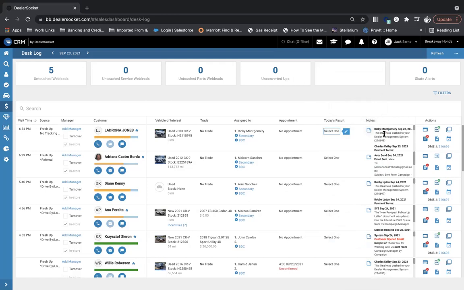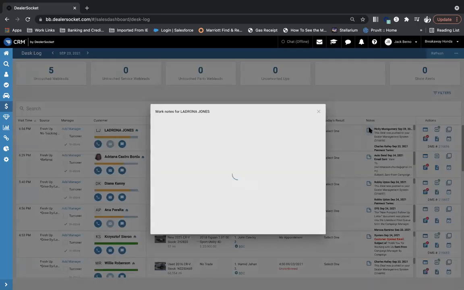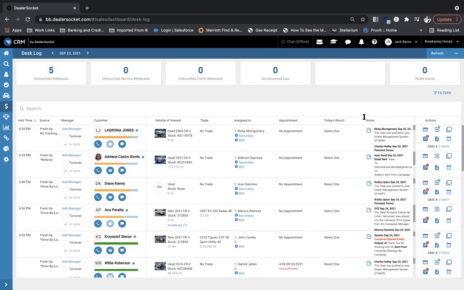This is where we can look at notes. We can hit this work notes icon, which takes us directly into all the notes, but you also can read the notes this way as well. And you can add notes here as well. So it's basically the same thing, but a little bit more in your face in this section.